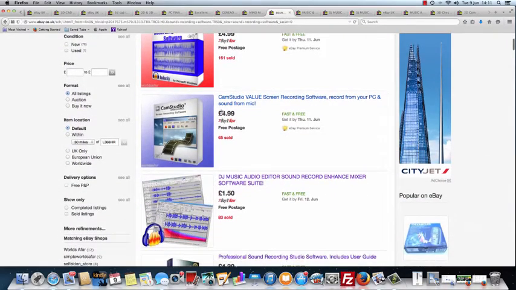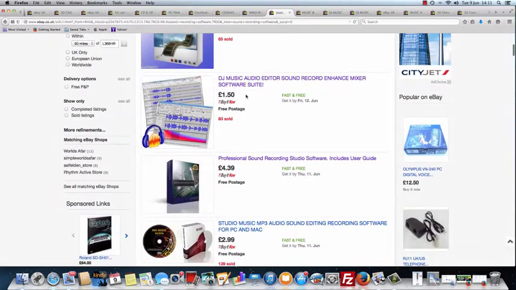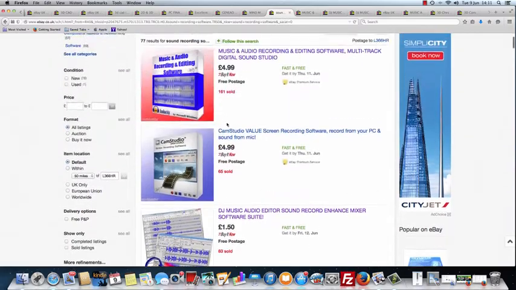There's another one there, Cam Studio. That's screen capture software similar to what I'm using in this video. 65 sold. It's free. There's another one. Now, to my mind, this is ridiculously cheap, £1.50, because they're making 50 pence on this. But they sold 83 of them, and that's the same as that.